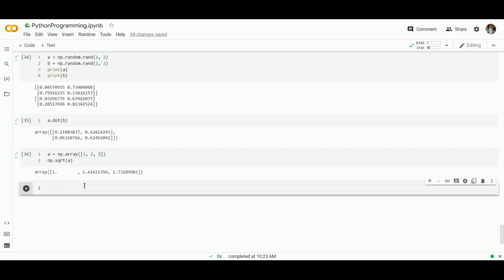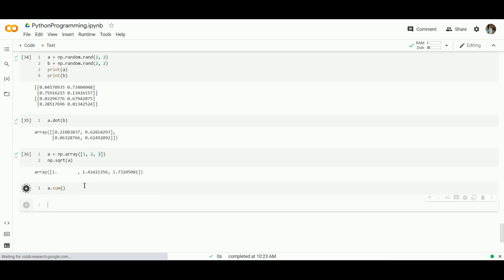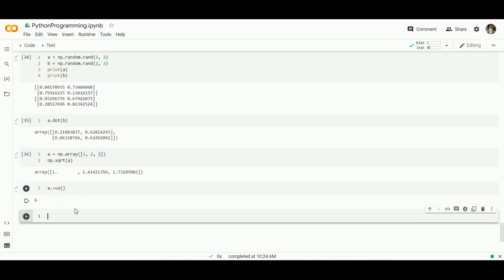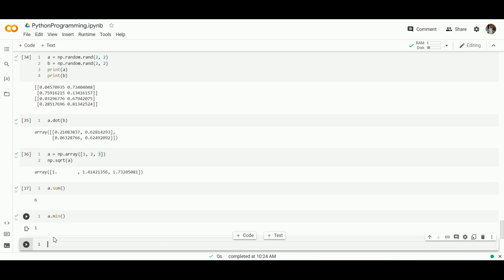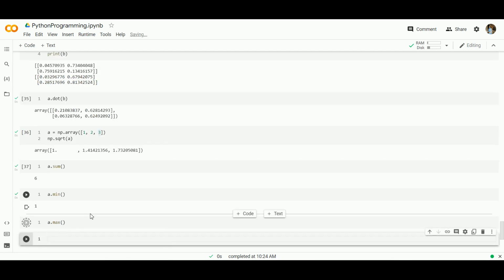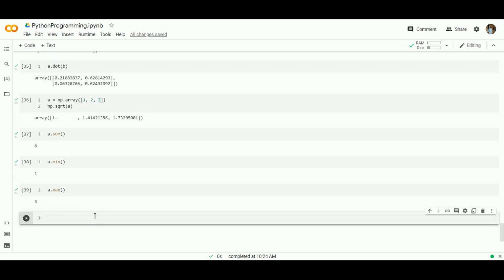Now we can also do sum of the elements, with dot sum. Similarly, in case we want to know the minimum value, you can do A dot min, which will get it, and similarly A dot max will give us the maximum value. You can also sum across a certain axis as well.